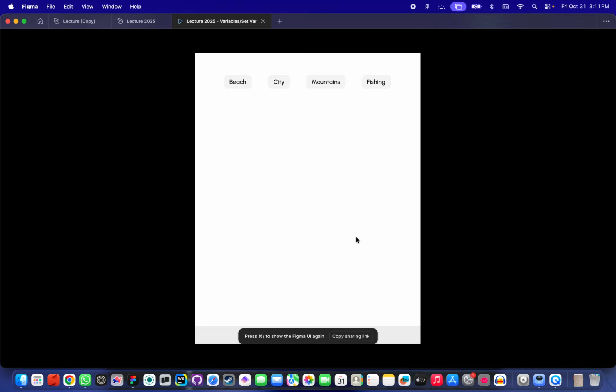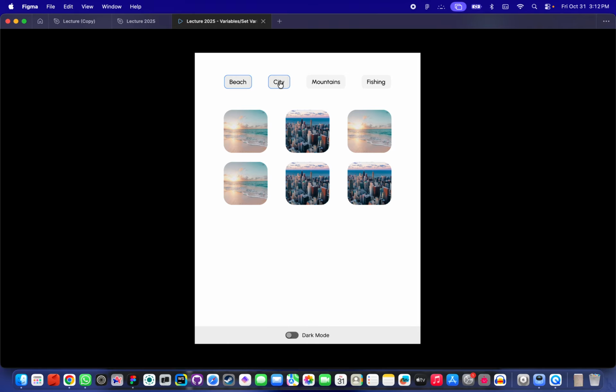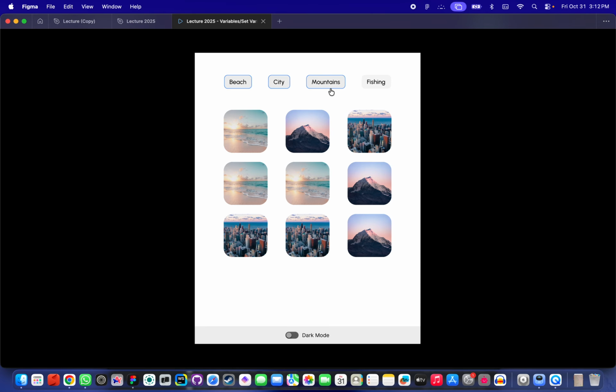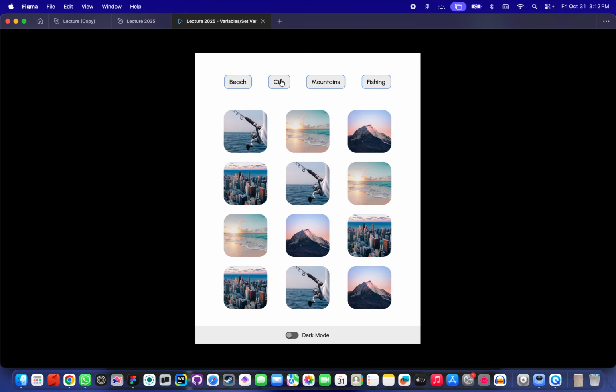Okay, so here I have 4 different buttons, and all of the buttons act as a filter category. If I only select beach, beaches are going to appear. If I select city, beaches and cities are going to appear. If mountains, mountains are going to appear, and my dark mode is still attached to the same variables. If I click on dark mode, then everything is dark. If I remove dark mode, anything can be dark, and I can remove them or mix and match or put all of them together.